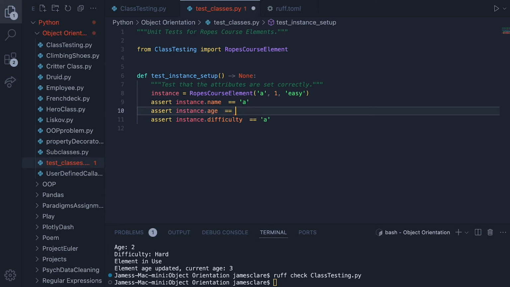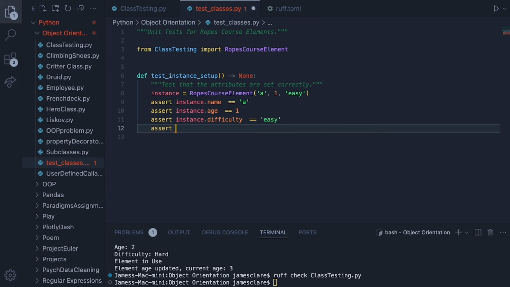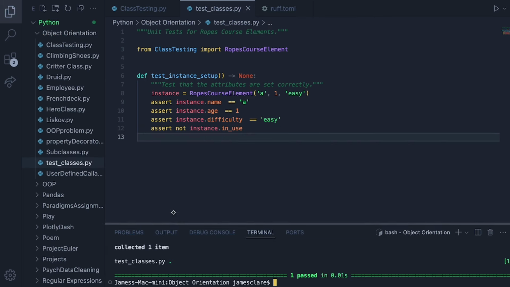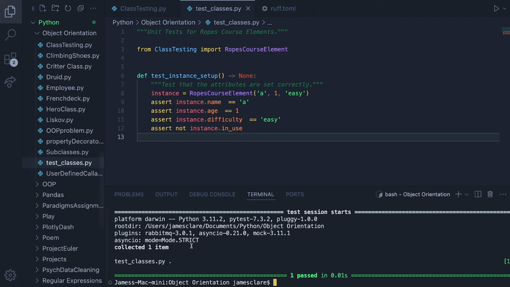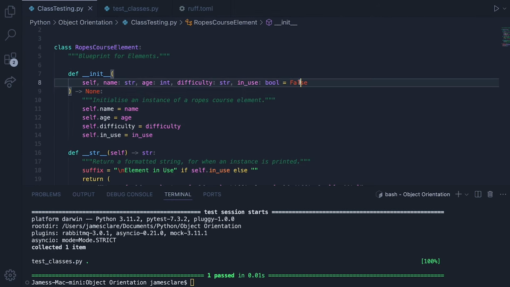So let's do one. Let's do easy. And I think we had one for, let's do assert not instance.inUse because it's set to false. And then we can run pytest. It should pick up, yeah, because you could have done test underscore. Okay, one test passed.